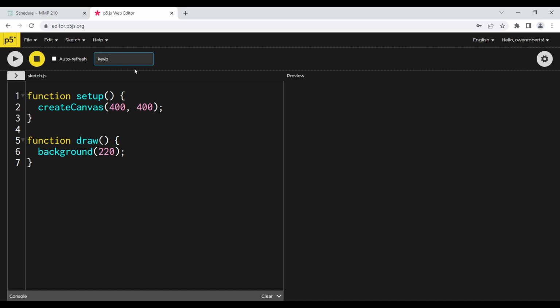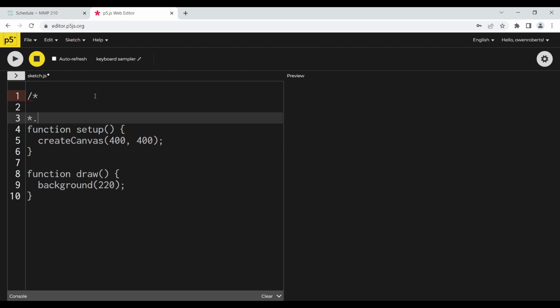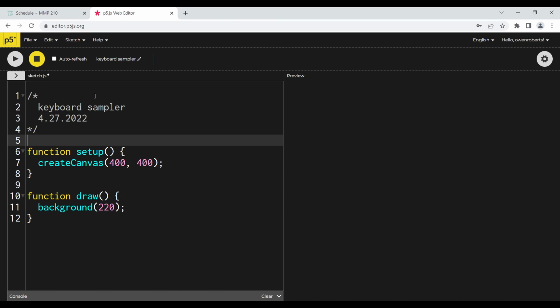So I'm going to name this keyboard sampler. And just add a little comment here. And so the first thing I want to do is get some sounds.